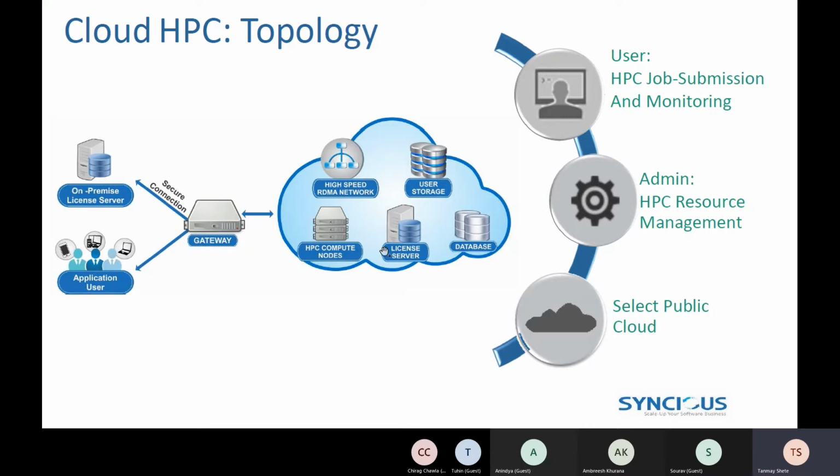While you work mostly on open source applications, whenever there are commercial applications, licenses are required to run them. Those licenses can be connected from your premises to the cloud, or you can host those commercial licenses in the cloud. From the user perspective, your main motivation will be to submit your jobs and monitor your jobs. From the admin perspective, the important thing will be managing these HPC resources very effectively.